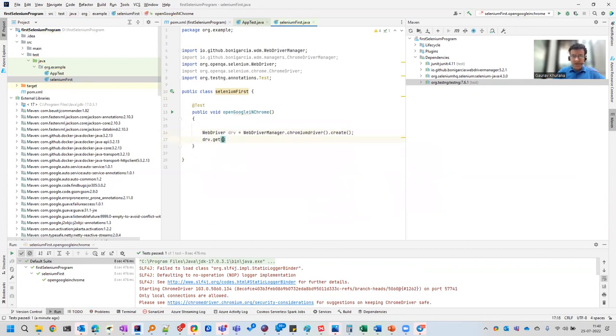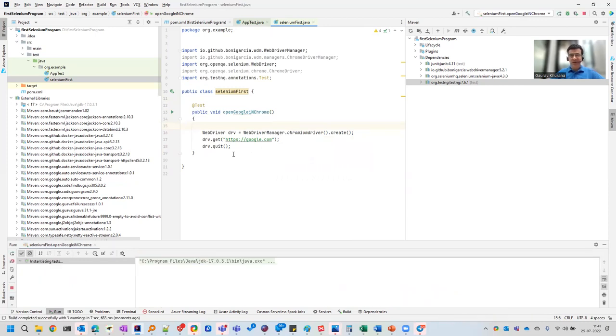drv.get, and I can type google.com. Right, and also an important tip is to close it, quit it. Otherwise, it will take a lot of space in your task manager. You will see so many Chrome drivers running. Right, let me run this program. It will not cause you those troubles of having a chromedriver.exe and that Gecko driver for Firefox. This library takes care of that in the backend.